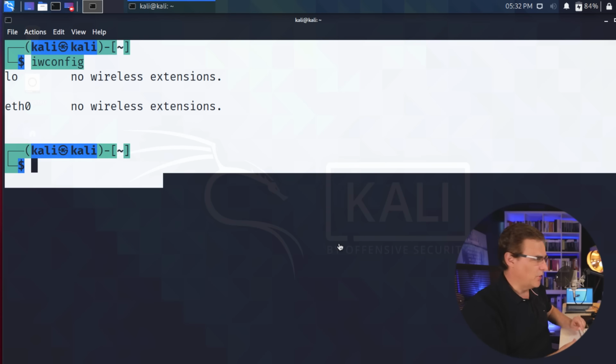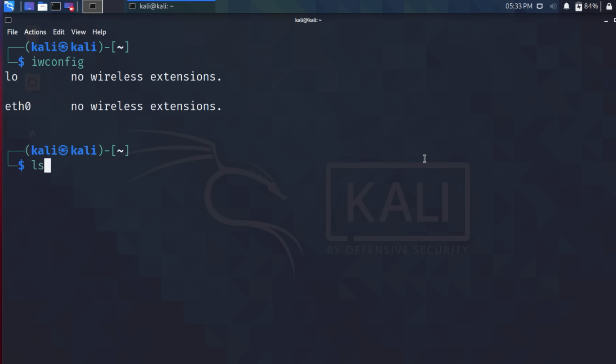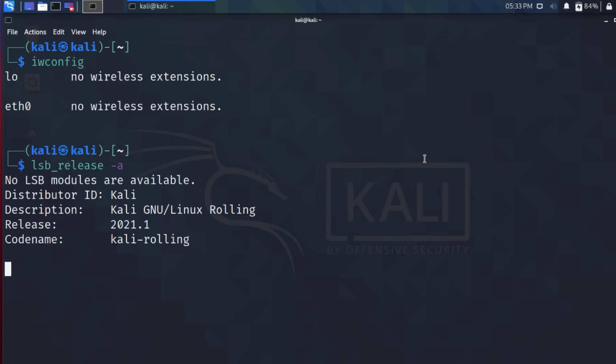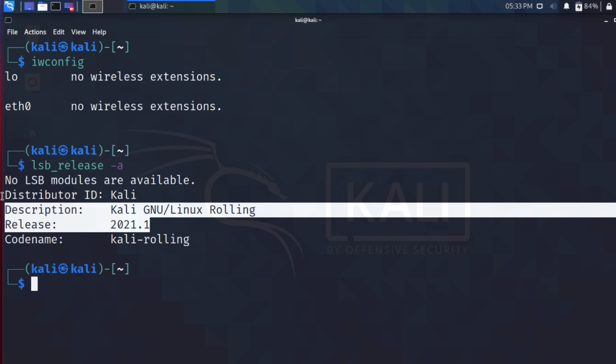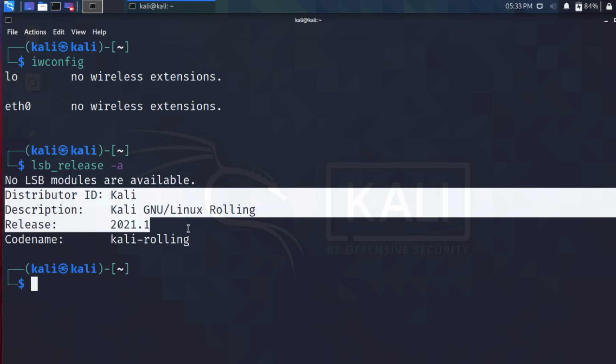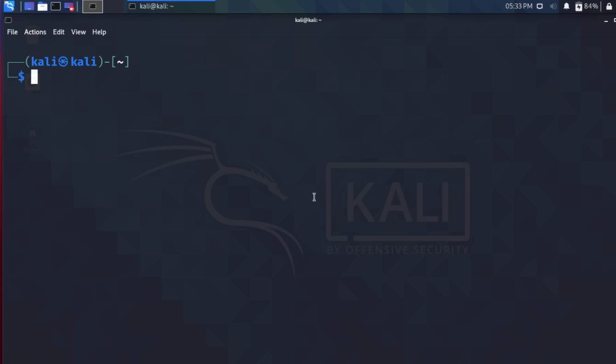Okay, so let's solve the problem. In this example, I am using Kali Linux 2021.1. The Wi-Fi adapter is not recognized.